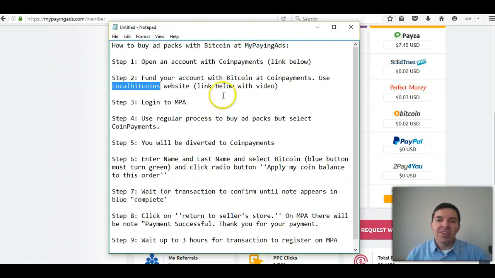So the next step is, you've opened up a CoinPayments account and funded it, then you log into MyPayingAds, and go ahead and buy Adpacks like you normally would. You then select CoinPayments instead of Payeer or your normal payment processor. Then you will be diverted to CoinPayments, and you go through the process there that I'll show you now.